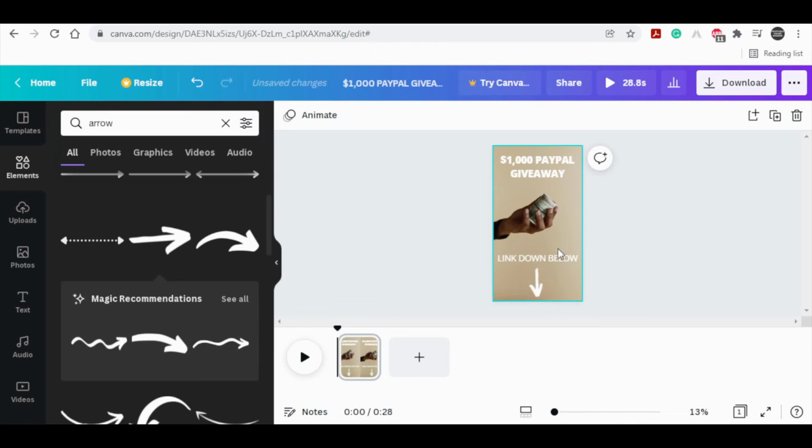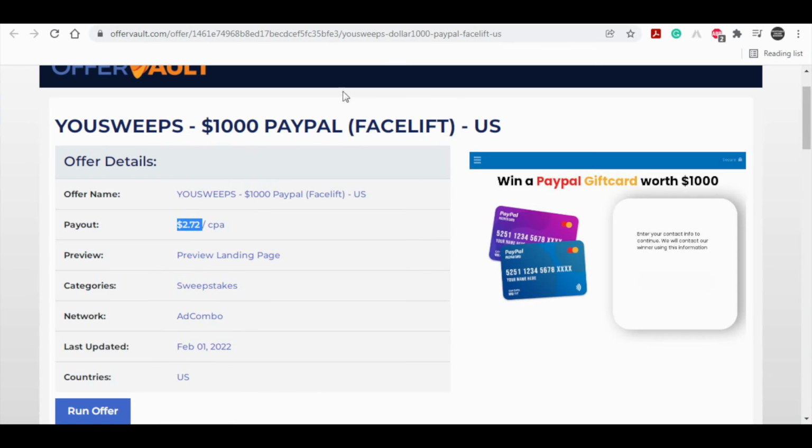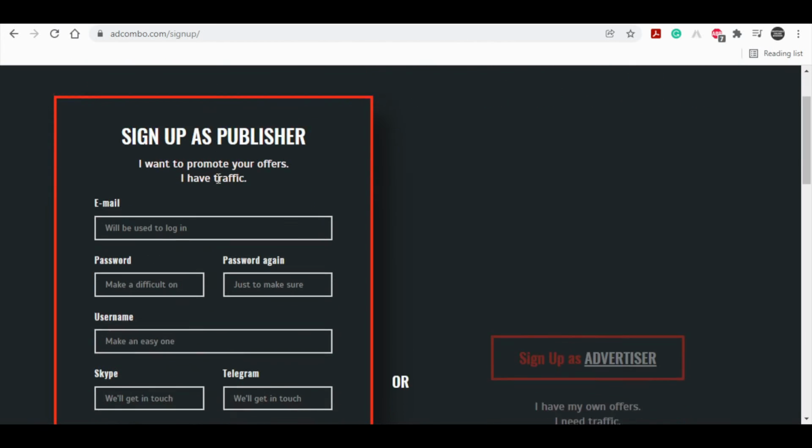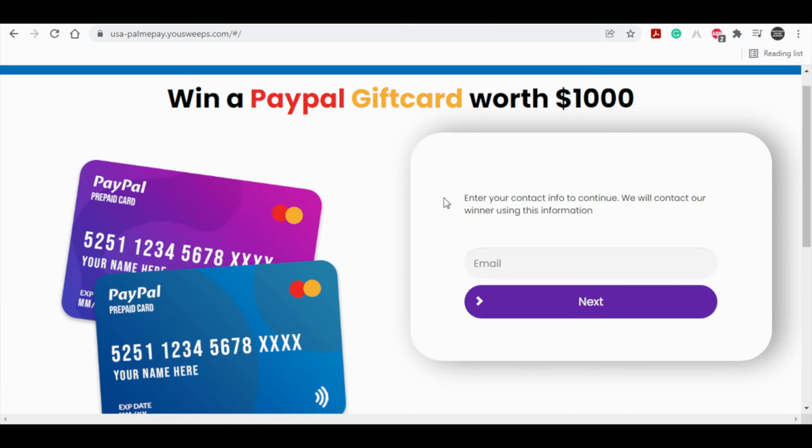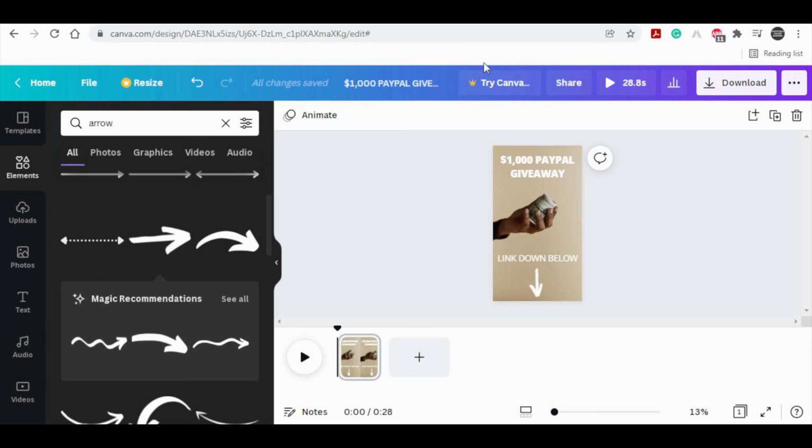Now, in order to do that, you're gonna get your special link by running an offer. You're gonna press run offer, fill out all the information to register on this website where the offer is. They're gonna give you your special link for that particular offer, for that lead that leads to this website, and we need that link. That's gonna be the monetization for us for the YouTube shorts.